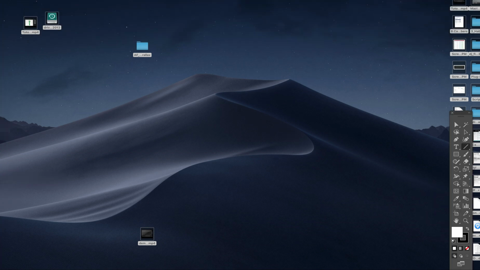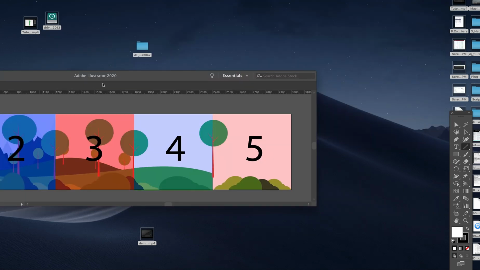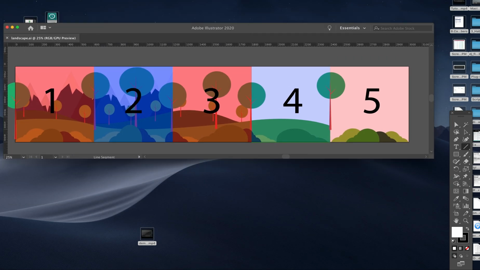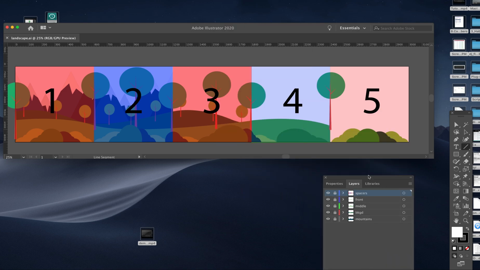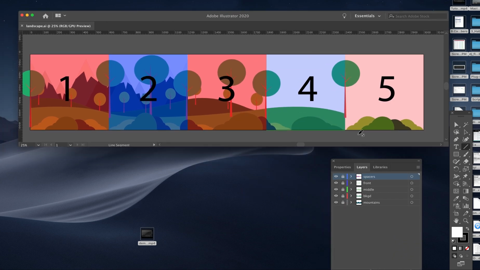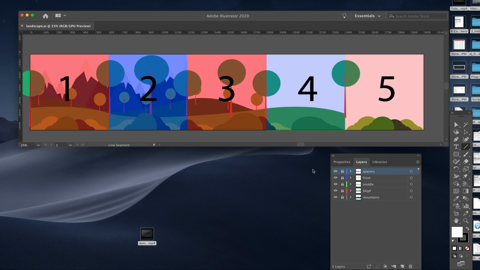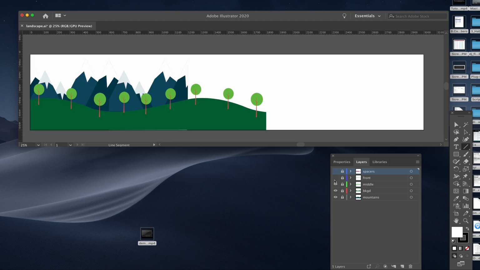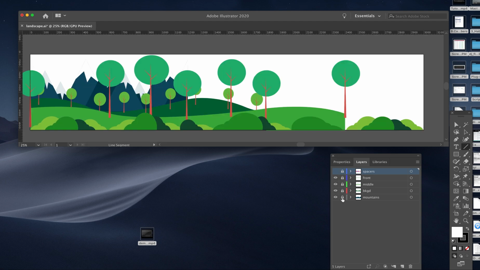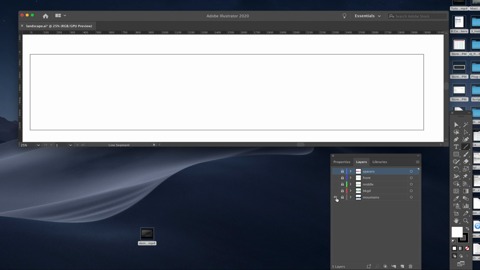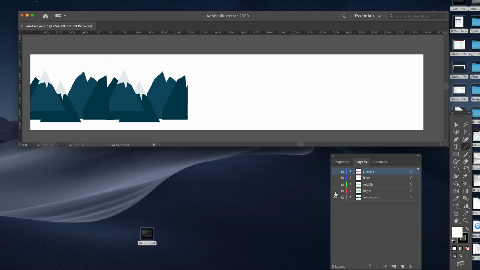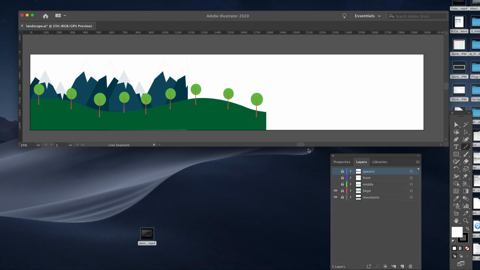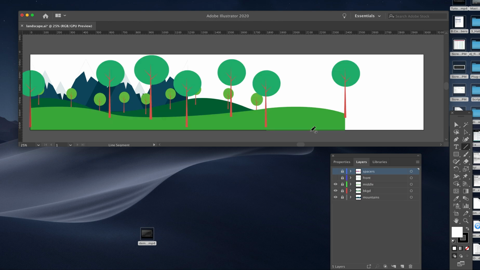Okay, so here is our Illustrator document. And let me show you the layers here. So the way this is set up is I have 1, 2, 3, 4 layers with artwork on them. We have this mountain scene. We have this grassy scene, second grassy scene with trees, and then some bushes.